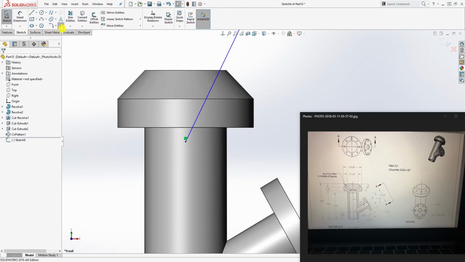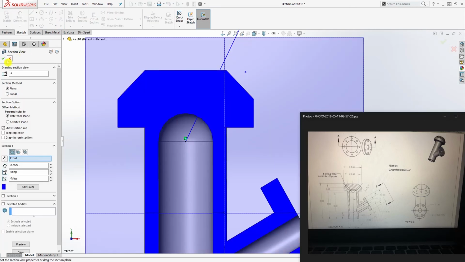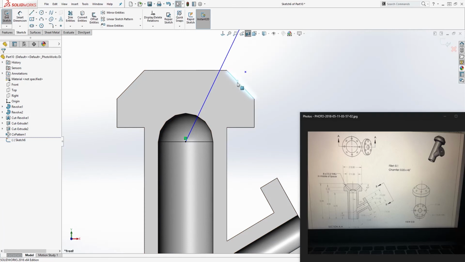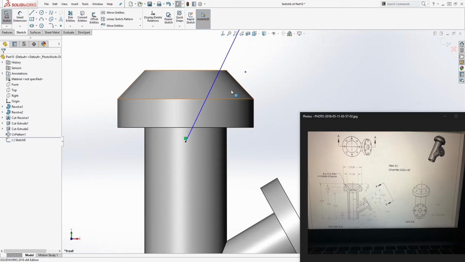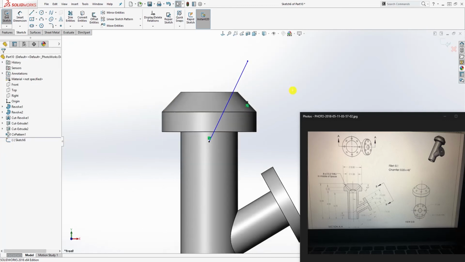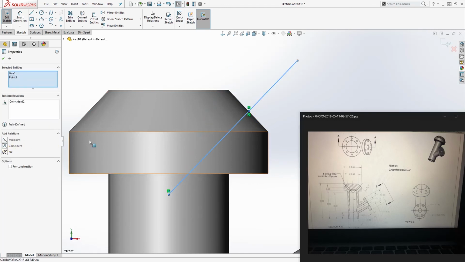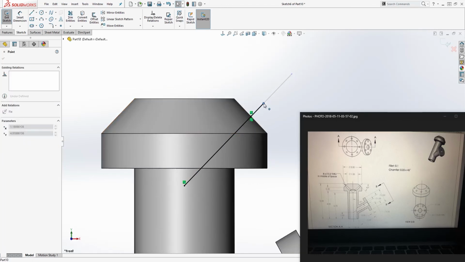Let me close this and click a point and draw a point over here, and click this point and this edge. So if I hover over that, you have to make sure you're not in the section, because if I'm in the section, let me show you, you won't be able to select that edge, or you can select it but it wouldn't work for what we're trying to do. So make sure you're not in the section and select that edge and select this point and add a midpoint relation so that point is coincident.